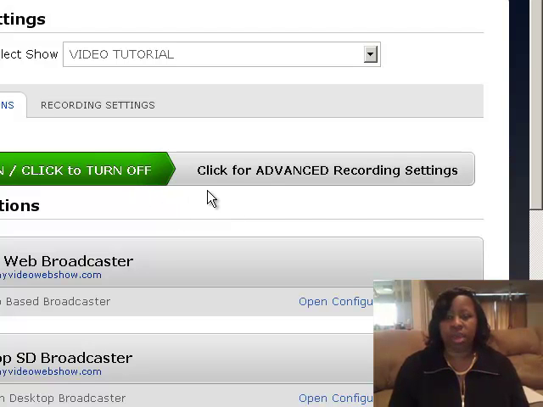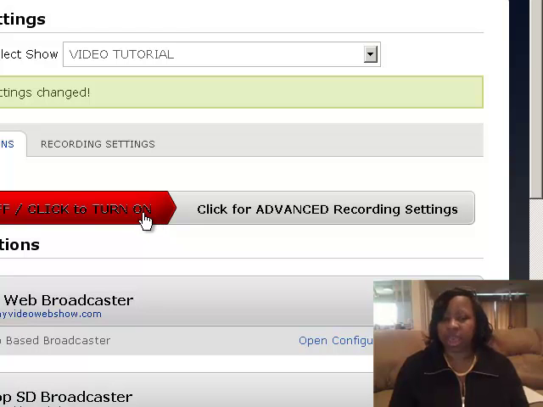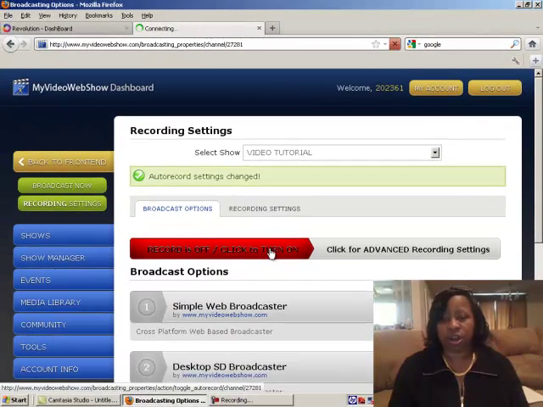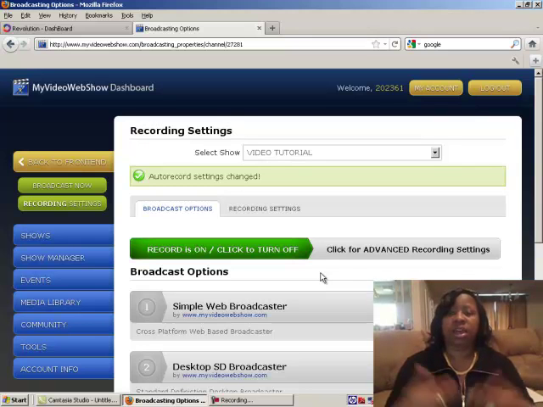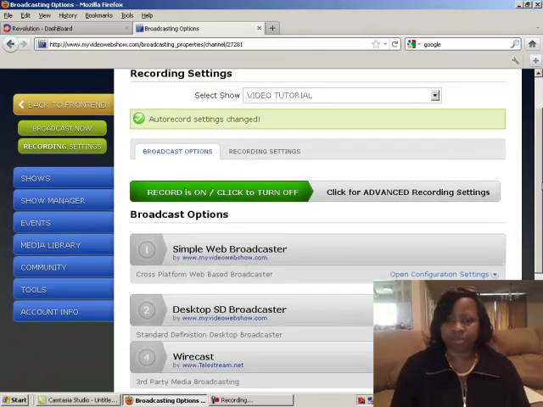And for many of you, this may already be red when you get there, meaning your record is off. So the thing to do is to click to turn it on. What that allows you to be able to do every time you broadcast, you will automatically record whatever it is you're broadcasting. Otherwise, you'll click it and you can broadcast, and then you have to click another button for it to record. So to alleviate having to do that, you can already just turn it green for every broadcast.